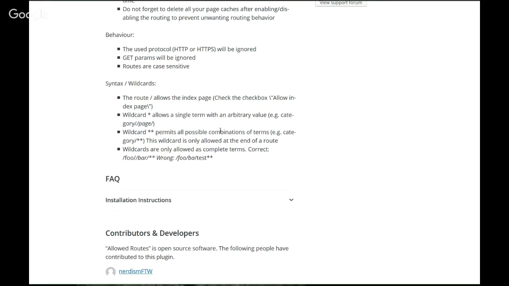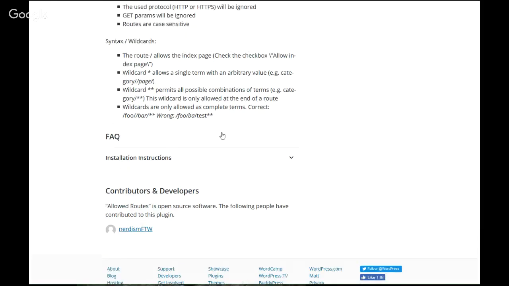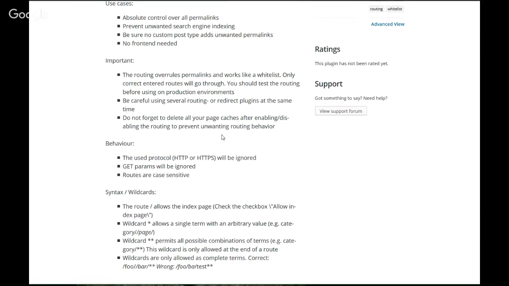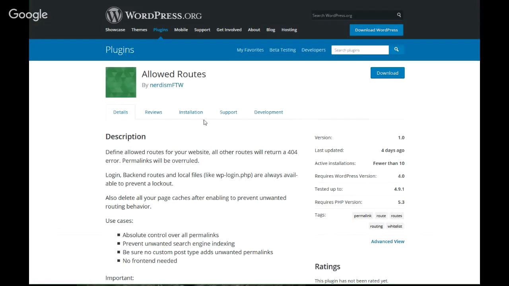Now that's pretty cool because what it does is it prevents back-end pages from actually getting indexed. It makes sure that no custom post types add unwanted permalinks, and it's a very cool thing to make sure that someone goes through a particular path before they see certain content. Very nice plugin, very specialized, yet if you need something like this, you definitely know that you need something like this. It's called Aloud Routes, and I rated it a 4 out of 5.